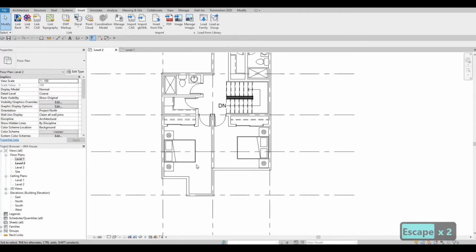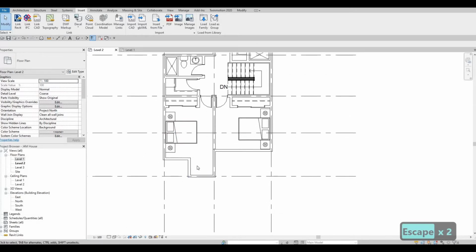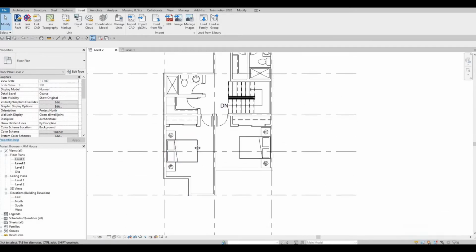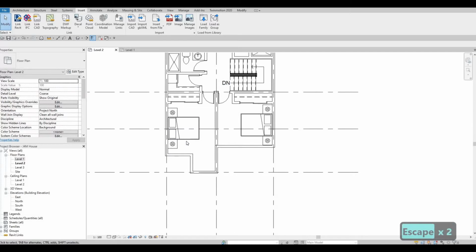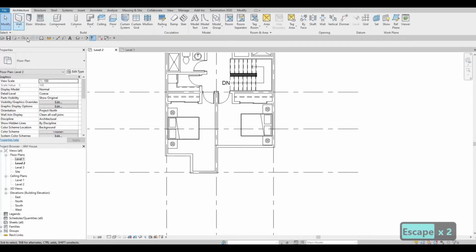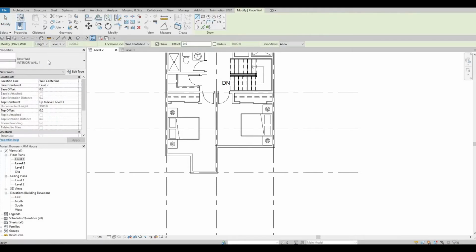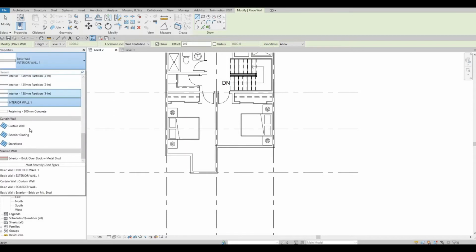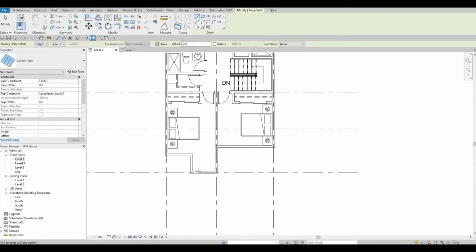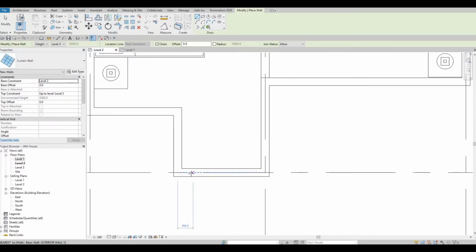So now that I'm happy with that, we could add some curtain wall. So click on architecture, click on wall, and then right here under drop down, curtain wall, and then we're gonna add our windows. So here I'm probably gonna add 3 windows, so around 250.